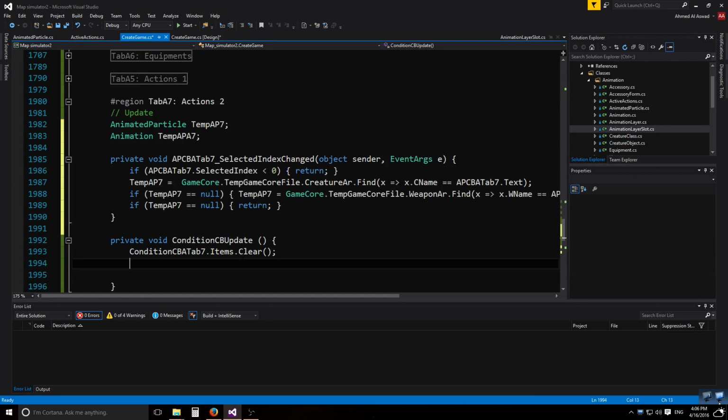Let me think for a second. I fear we need an animated particle in here. And we need a good name for it, like parameter temp AP, just to kill the user and confuse them completely.